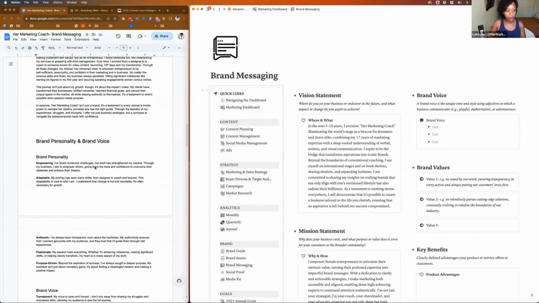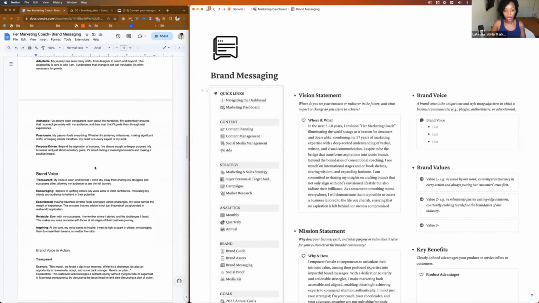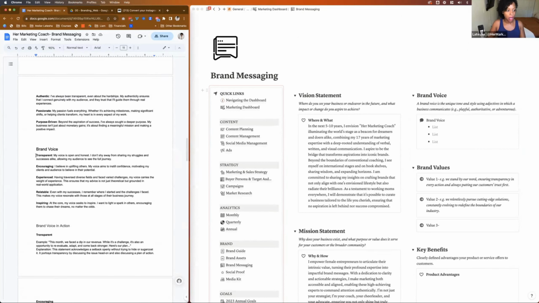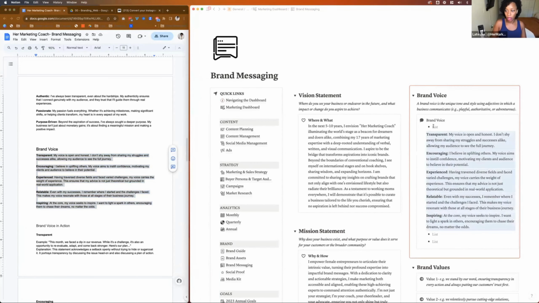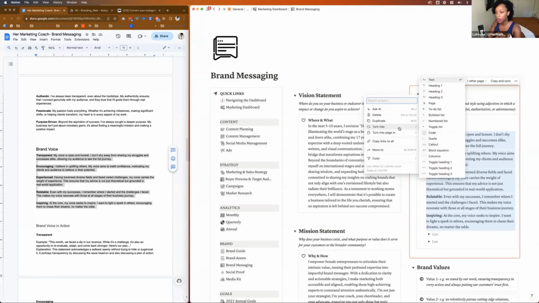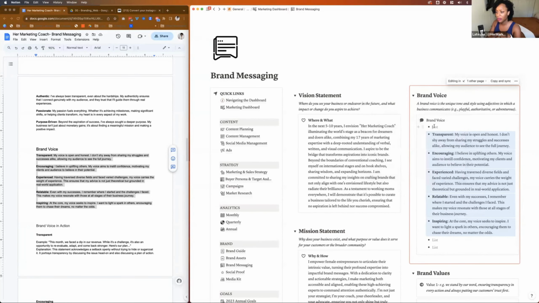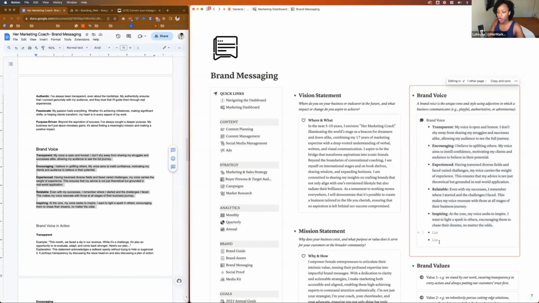So it's asking for brand voice. I'm going to go to my brand voice section. I'm going to put my brand voice. Here are my things for my brand voice. I'm just copying from my document and pasting it in here. So things happen when you're in here. Like I pasted it and it didn't keep the bullets. If I were to click on these 6 dots, it gives me options. I want to turn this into a bulleted list. It's very easy to use Notion.